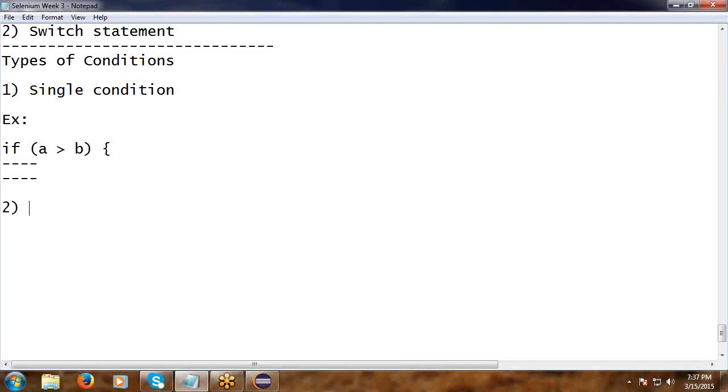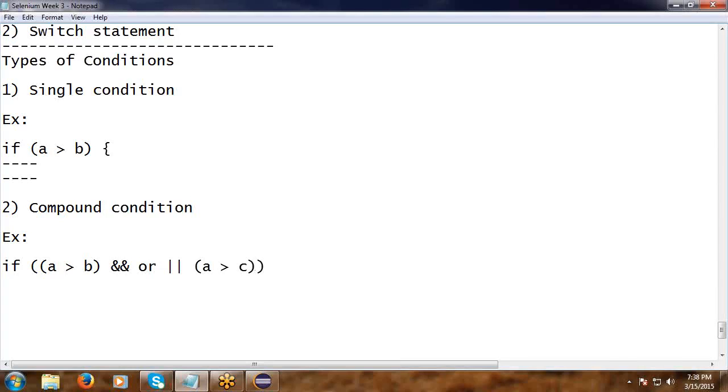Next, compound condition or multi condition. Example: if A greater than B, logical AND or logical OR, A greater than C, then do something.